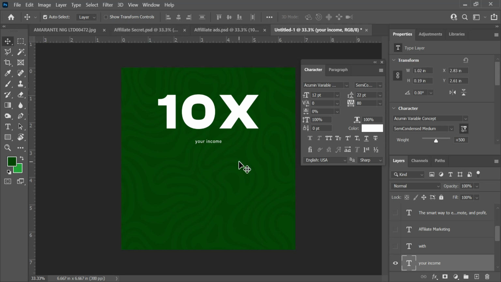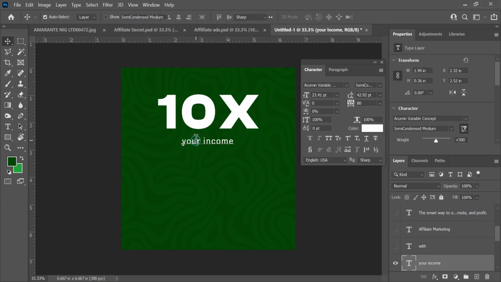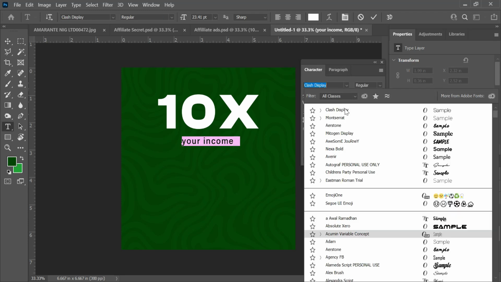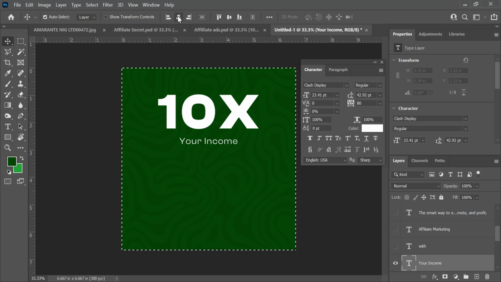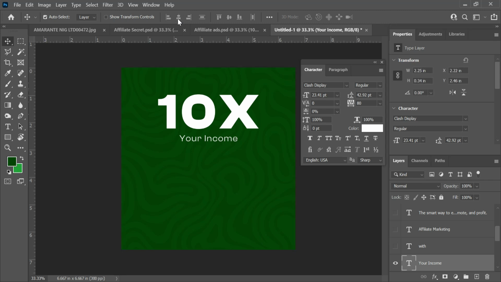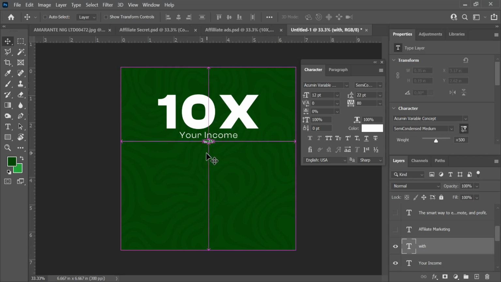So this is centralized. Then I'm just gonna increase the size like this. For this also, I'm gonna change the font to Clash Display. I think regular is fine. So just did this, make sure that it is centralized. Good. Move it up a bit like so. That's fine. So I have width, so I'll bring this right here like so. That also needs to be centralized.